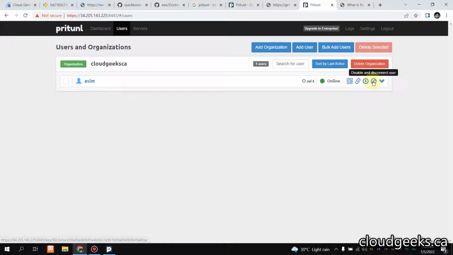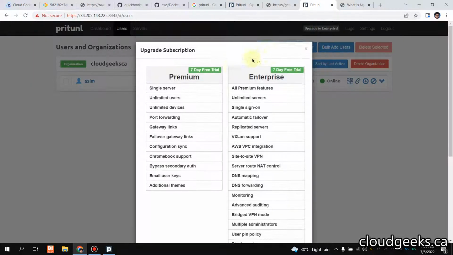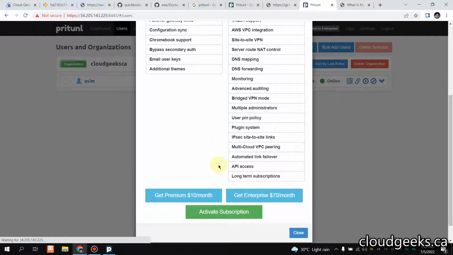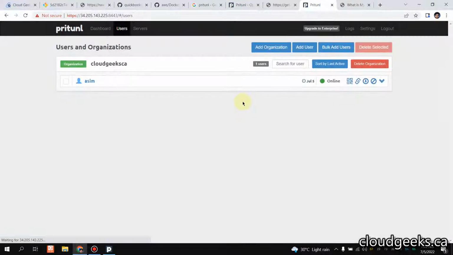So we can enable or disable a user, or we can delete a user. So the user management is pretty easy. You can add an unlimited number of users. If you click this upgrade plan, you see this is the premium and enterprise, but we don't want these packages as this is totally free for user management and addition. And in the last, I'm going to show you how we can use it with Cloudflare HTTPS.